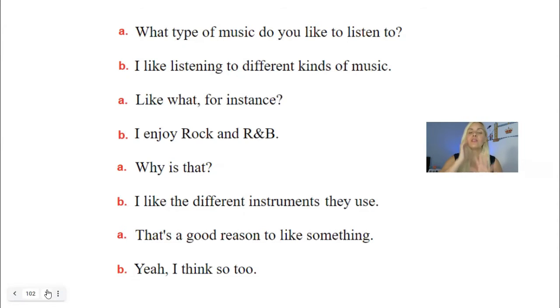Okay, so this one is very simple. I just take a very simple dialogue, and I'm going to play A, and the student's going to be B, or the opposite, and we are going to read to each other. So what type of music do you like to listen to? And he's going to say, well, I like listening to different types of music, and blah, blah, blah.